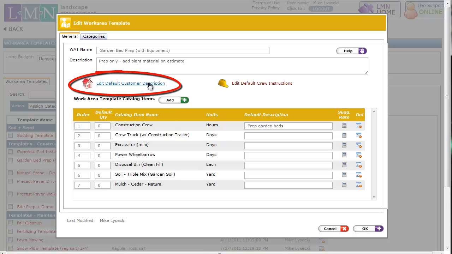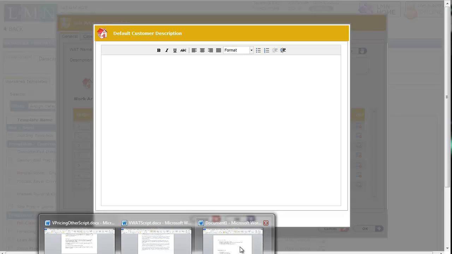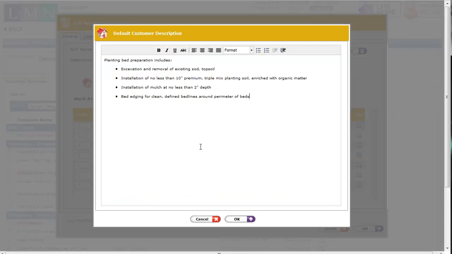To create standard proposal wording for your customer, click the Edit Default Customer Description link. The default customer description is wording that is going to show up on your customer's estimate or proposal anytime you use this template. Now this will open in a separate window, and you can enter the customer description that you'd like to include along with this template. I'm just going to cut and paste one that I've already created in the interest of time.